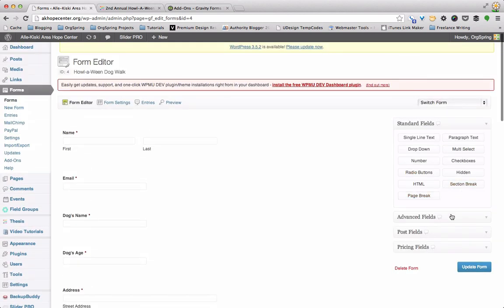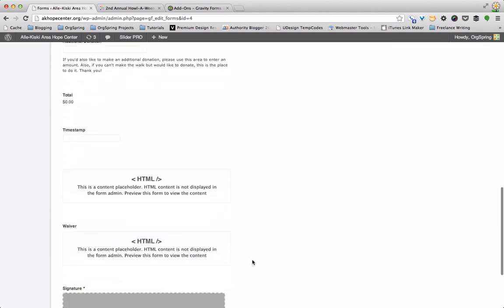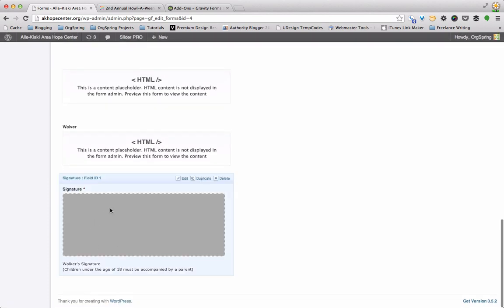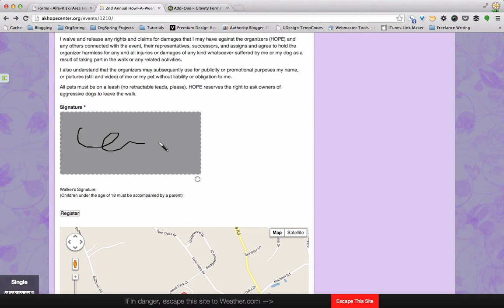And you'll notice that under advanced fields, there's the signature button. So you click on that, and it gives you this signature box, just like what we see here on the form. It allows us to write in there. If you're viewing this on the iPad, it works beautifully. You can actually use your finger or a stylus pen to sign.